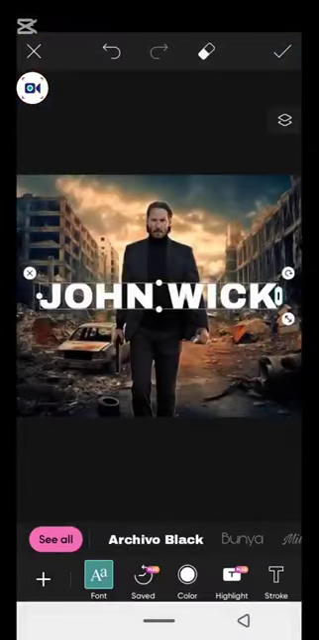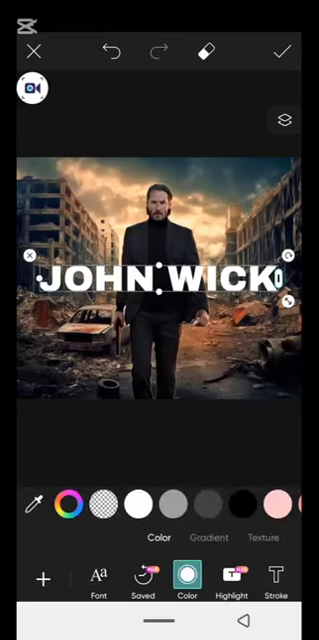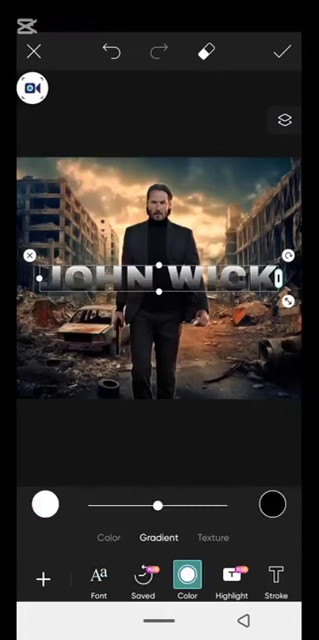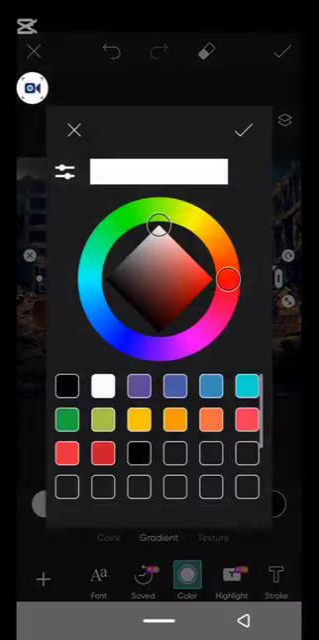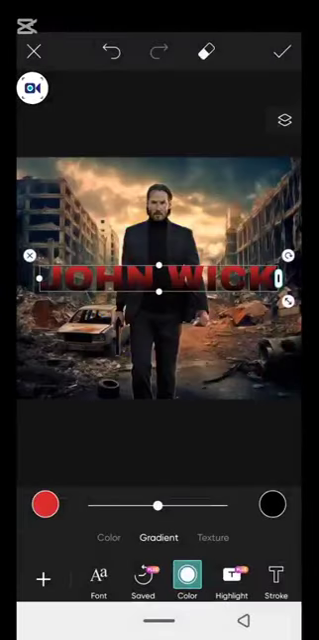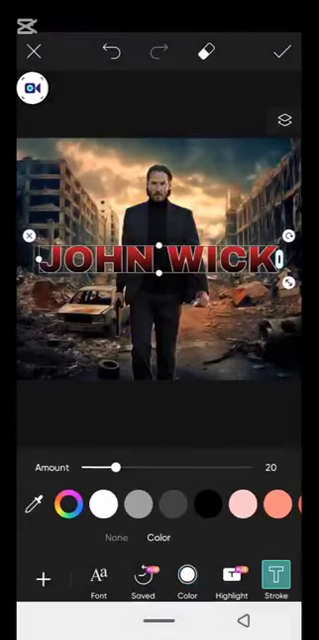Then let me click on Color to add the style on the color. Let me click on Gradient. Let me change that white side to red. Let me click on that white side. Let me change that white color to red color. This color style is also good in the film industry.